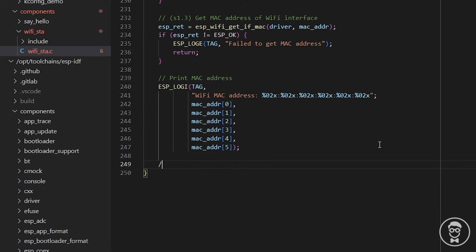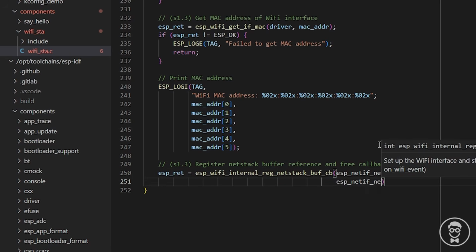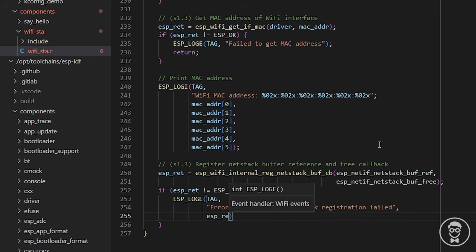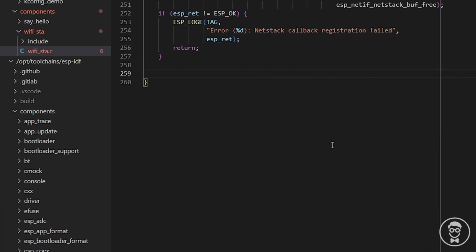If you dig into that Wi-Fi default code given by section 1.3 in the documentation, you will find that this ESP Wi-Fi internal register net stack buffer callback is called. This is just registering these internal callbacks to the Wi-Fi driver. In this case, it's the ESP net interface net stack buffer and then the buffer free. That allows the backend driver to allocate and deallocate these buffers as necessary.